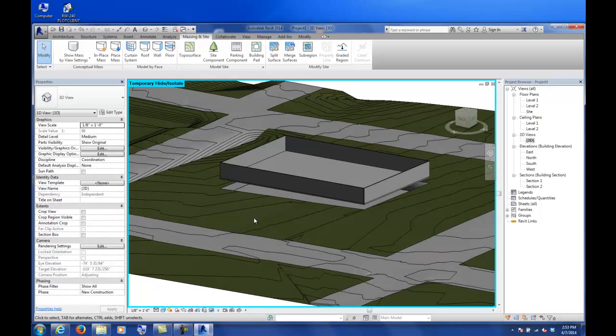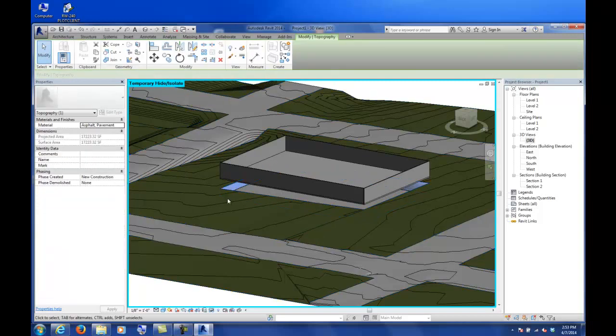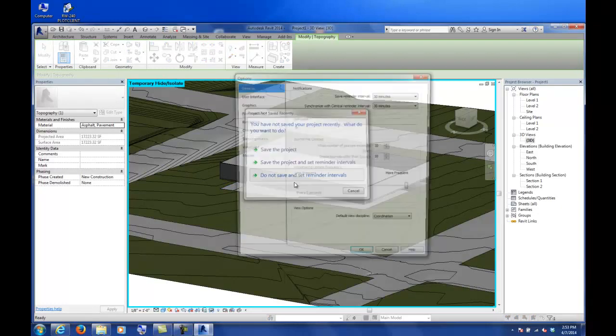But the other part about the building pad is it works the other way, where I can click on it, and if I were to, I have to probably tab over this a couple times. Cancel.